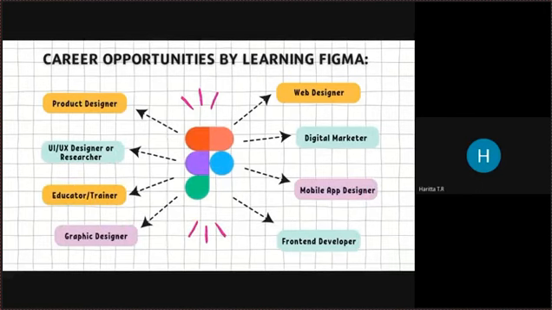So the career opportunity by learning Figma. These are the career opportunities by learning Figma. We can be a product designer, a web designer, a digital marketer, a mobile app designer, a front-end developer, a graphic designer, educator or trainer, UI UX designer, and a researcher.